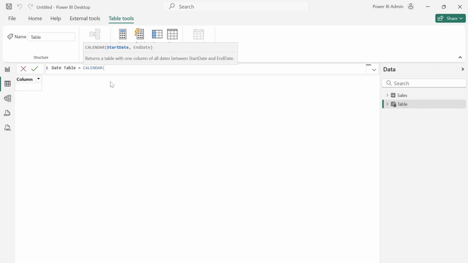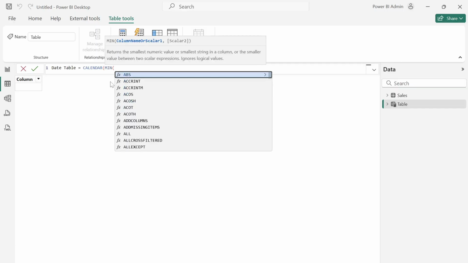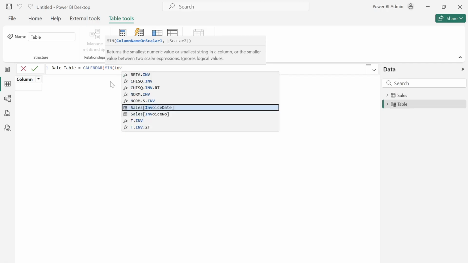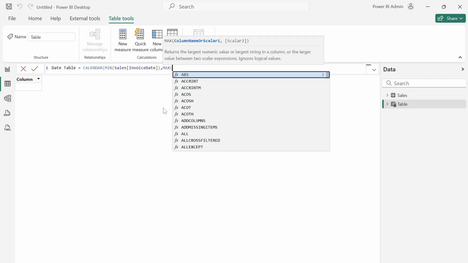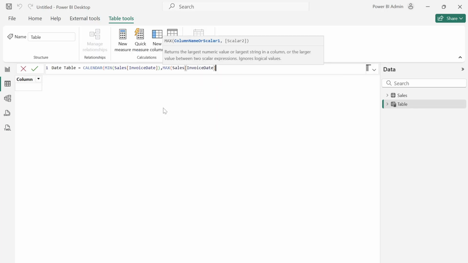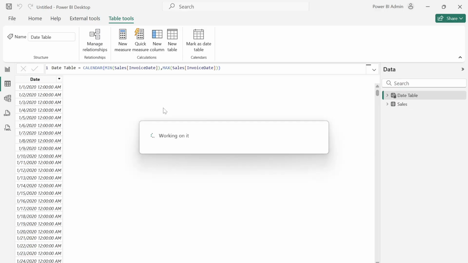Then I'm going to use the minimum invoice date as the start date and maximum invoice date as the end date. So in such a case whereby the invoice date is increasing, this automatically picks it up instead of coming to update it. So the minimum invoice date, I'll use the min function. The column I'm going to use is the invoice date from the sales table. Then the end date is the maximum invoice date. Then close the bracket, and we have our date.